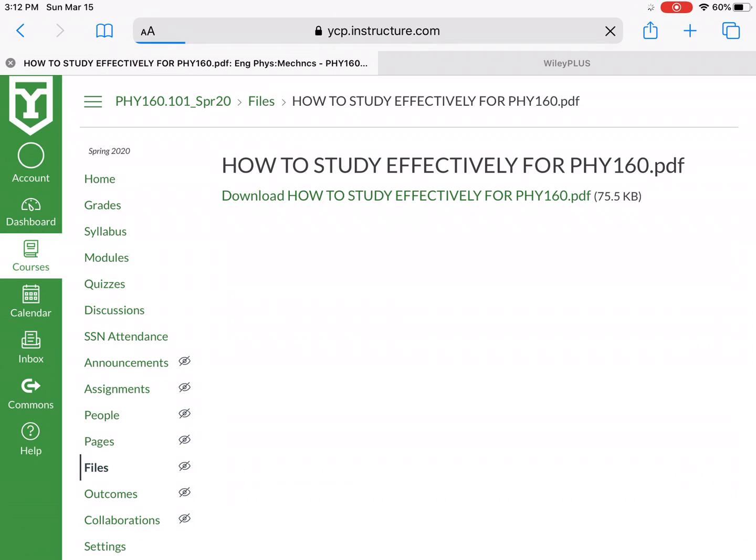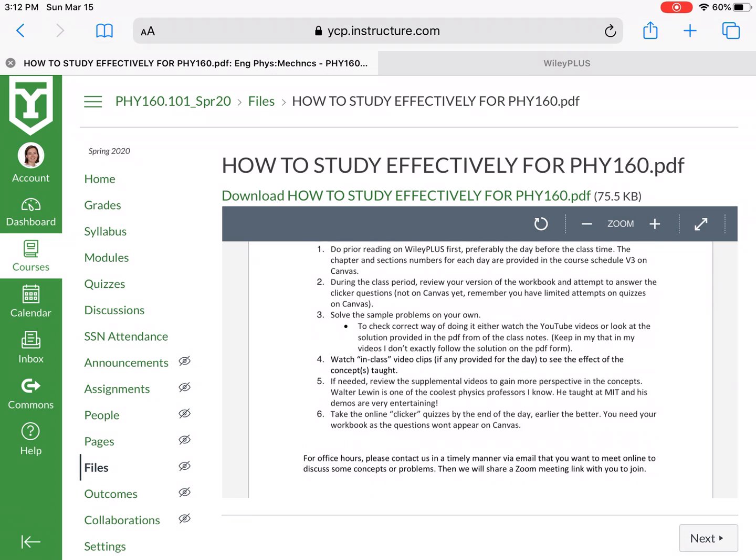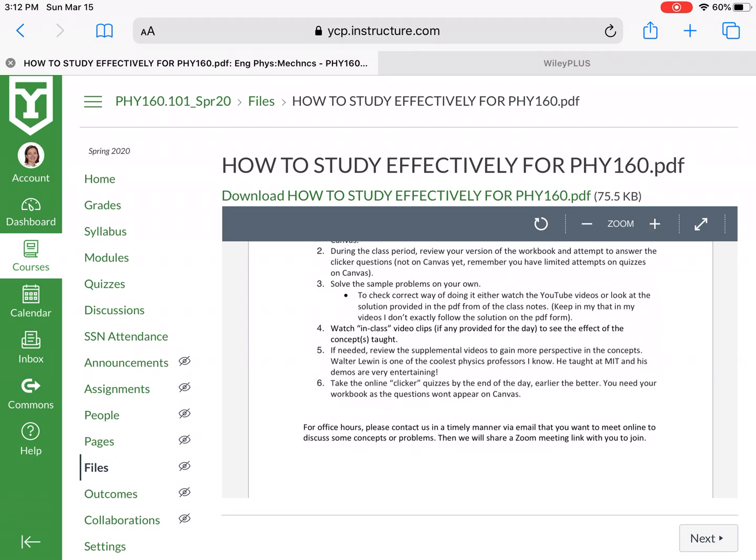back to the how to study effectively, next thing, number 3, is solve the problems on your own, not look at the solutions, but do it on your own and then check the correct way, either using the YouTube videos that I uploaded on the page that I will show you soon, or the PDF form that I just showed you. Okay, but you learn better if you get stuck somewhere and then understand what that was about and learn from it.